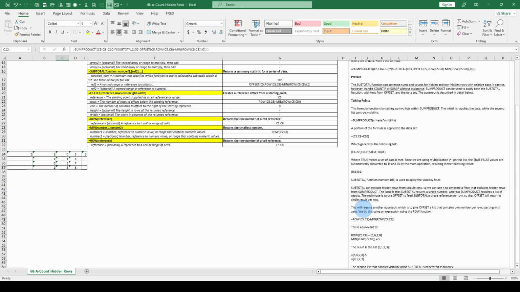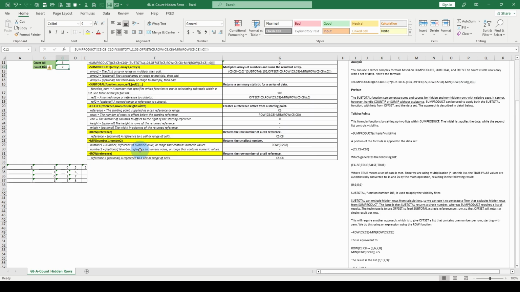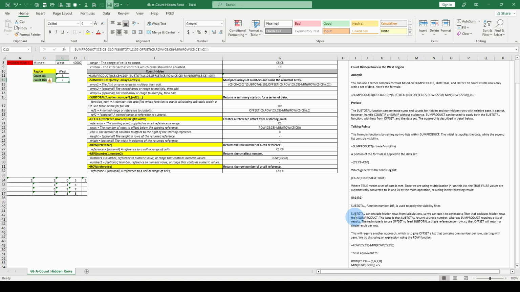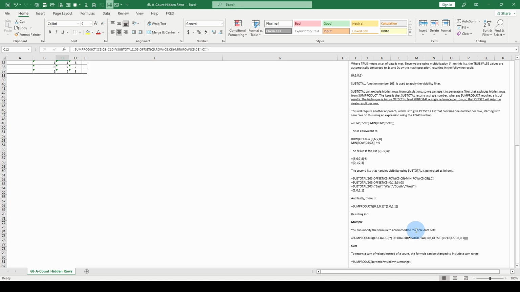This requires another approach, which is to give OFFSET a list that contains one number per row, starting with 0. We do this using an expression with the ROW function. This is equivalent to 5, 6, 7, 8, right here. I'll get into this in a second. We're going to be going from right to left in this big formula. The end result will show up as count hidden, and from there we'll figure out what's going on.